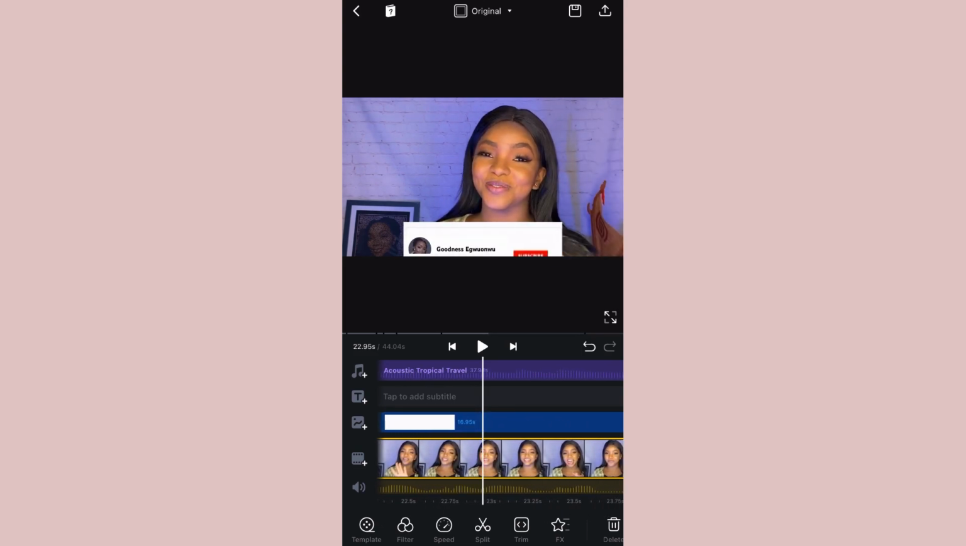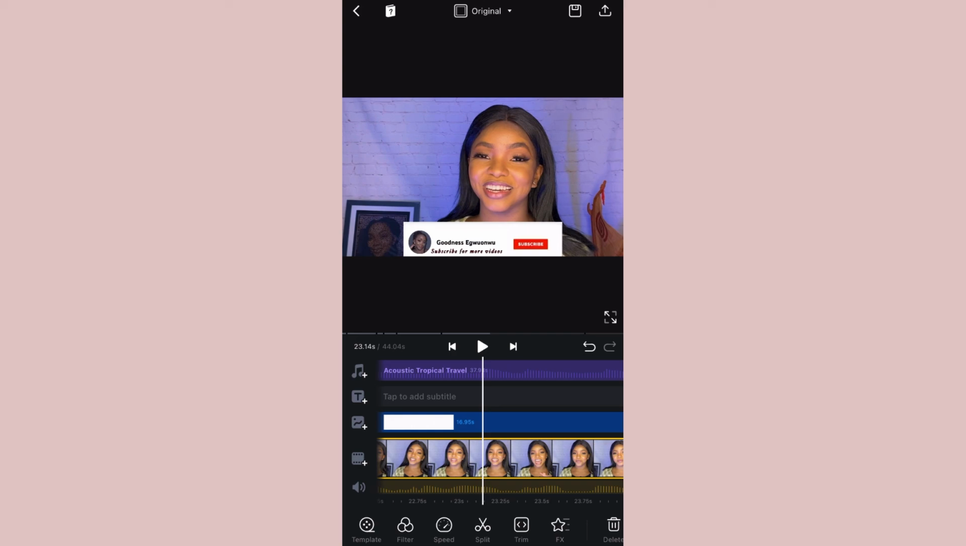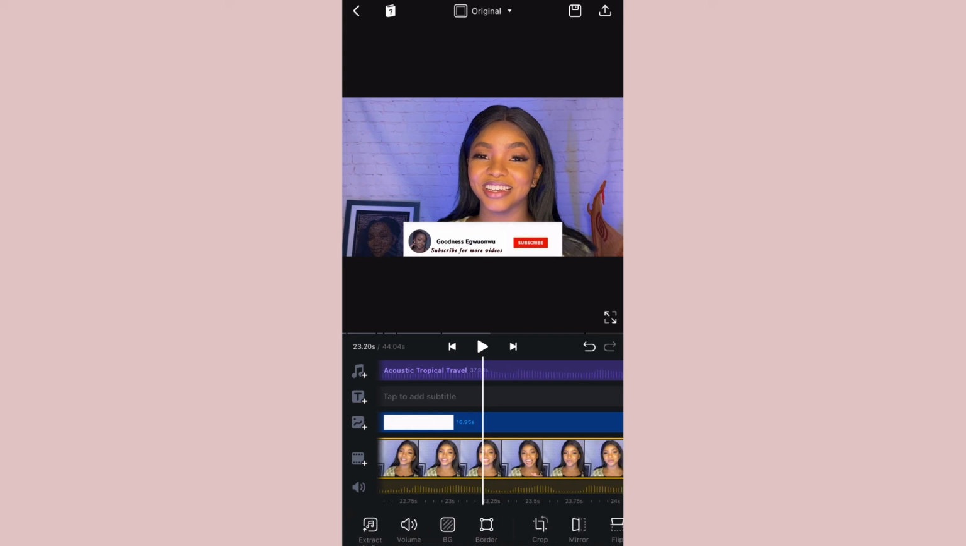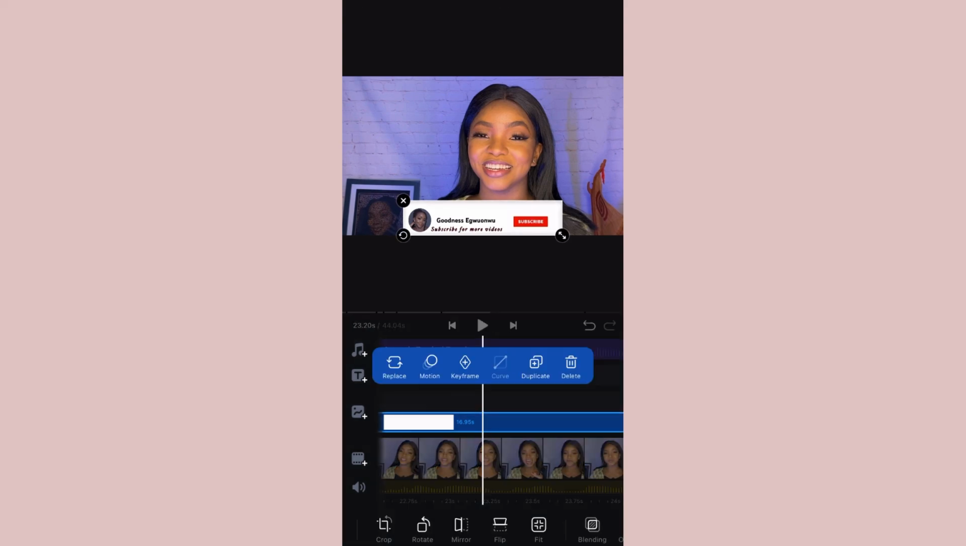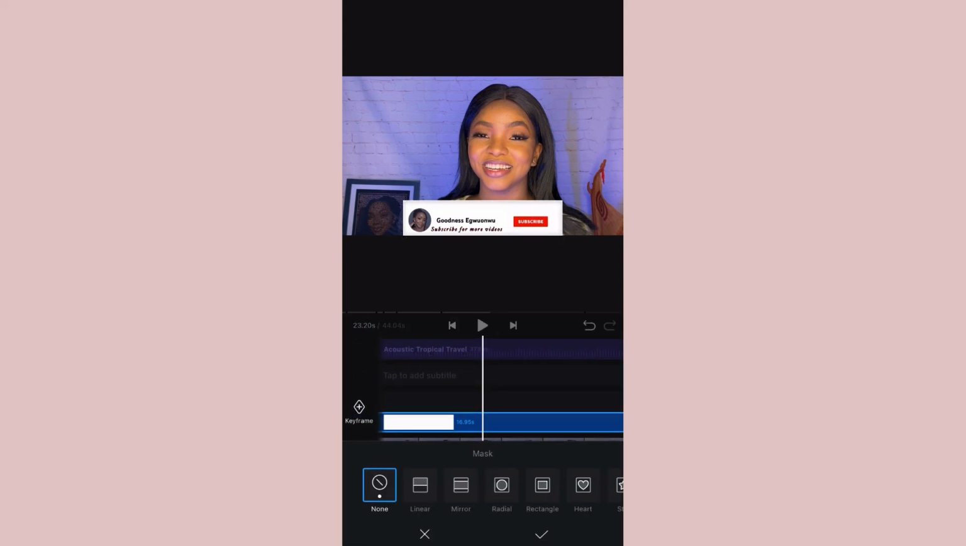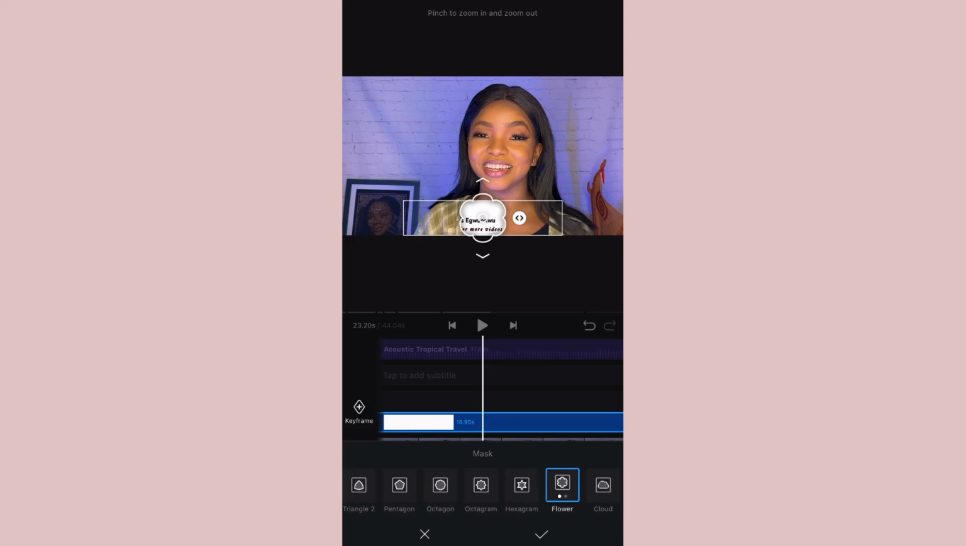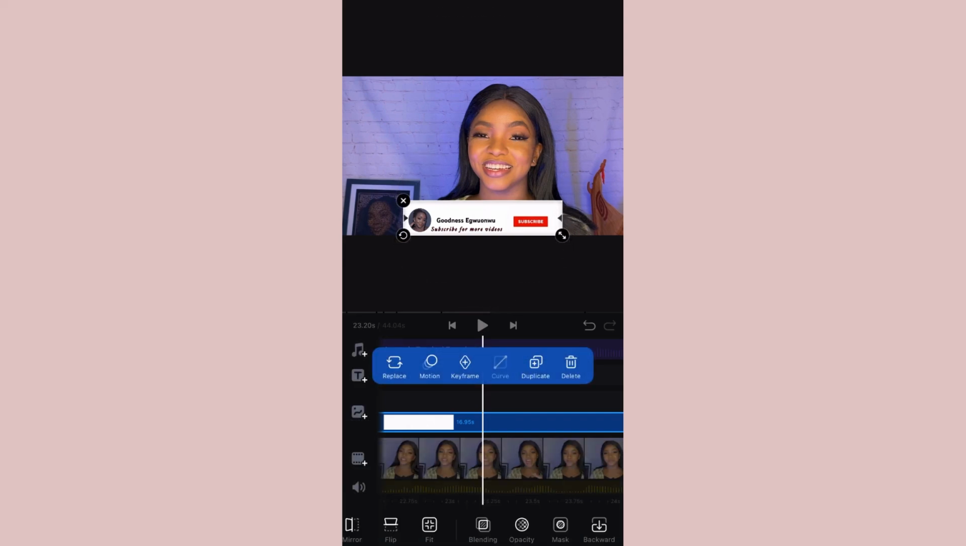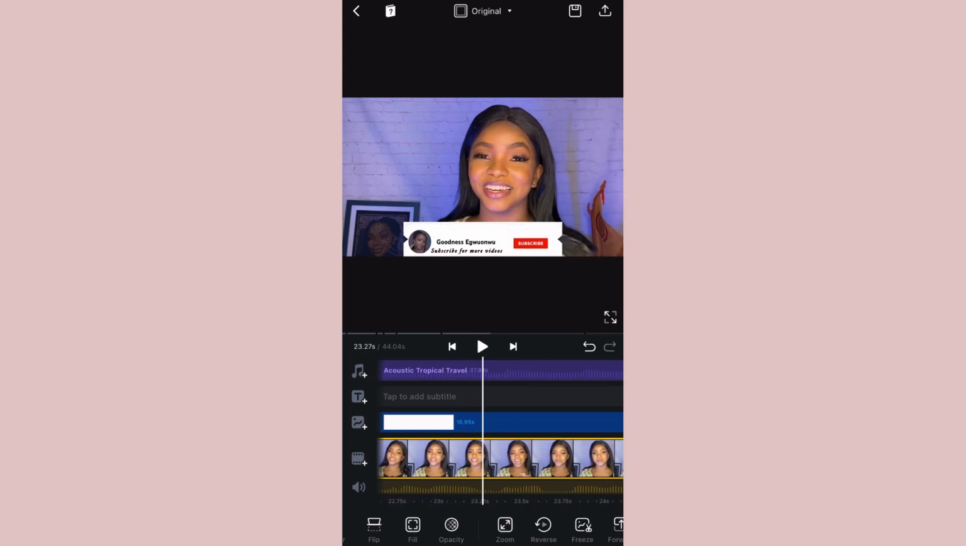Then I try to crop it in a way that it will be nice. And on days where I feel good, I might want to mask it in a way to just give it this authentic look. So I go to mask, then I go to flower, then I just increase how far I want the mask to show. So that's what I do basically. This is how it ends up looking.